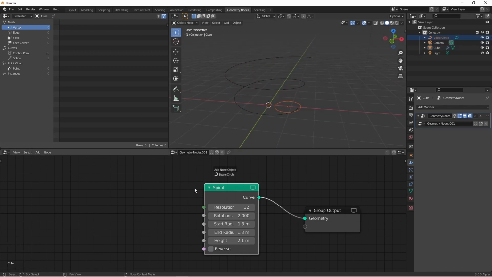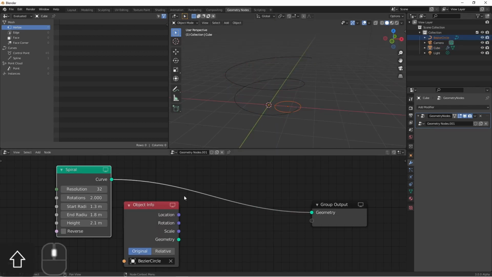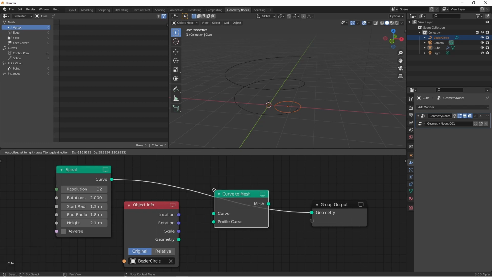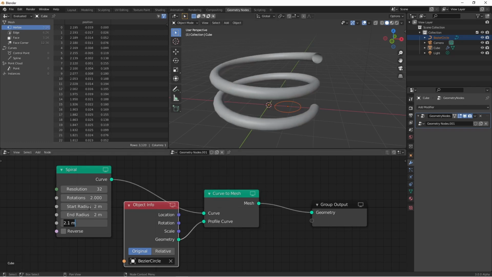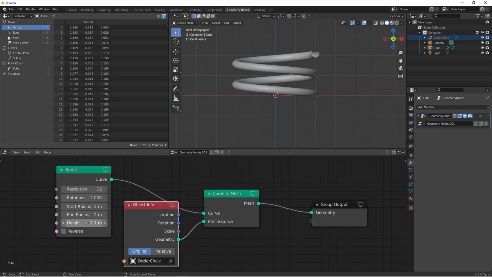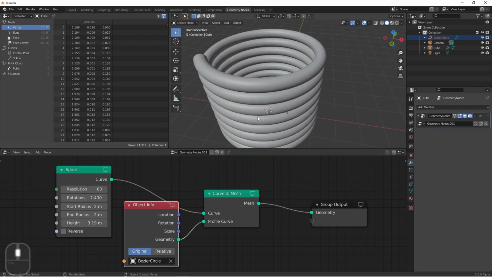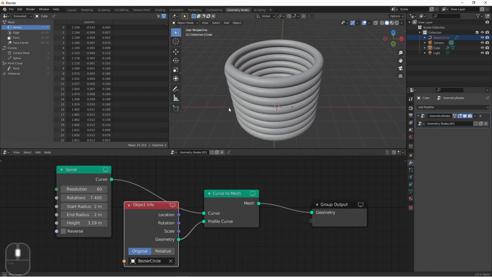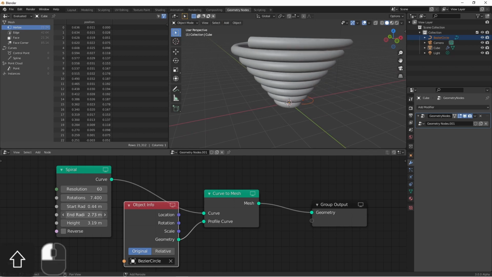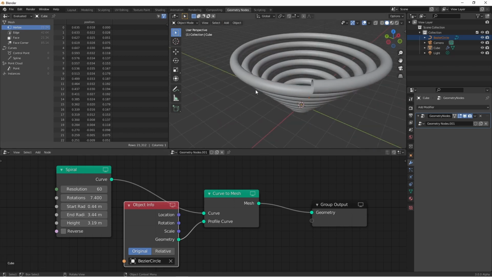Once again, if I bring in my Bezier circle, I could combine that with my spiral. And I can come up with some pretty interesting shapes. Anyway, I hope you enjoy using these two new nodes. I had a lot of fun programming them, and I'm really glad they're going to show up in Blender 3.0.